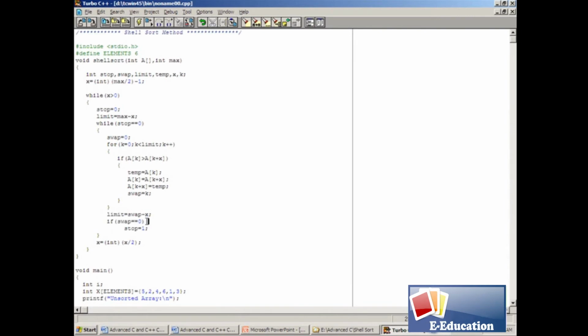Here we check another validation, such as swap value is equal to 0. If it is 0, the stop variable will be reinitialized as 1. The second while loop will be terminated if the stop variable's value is not equal to 0. Similarly, the first while loop will be finished when the x value is less than 0. Let me come to this line. Here we divide the value of x by 2, and the result will be assigned to x.